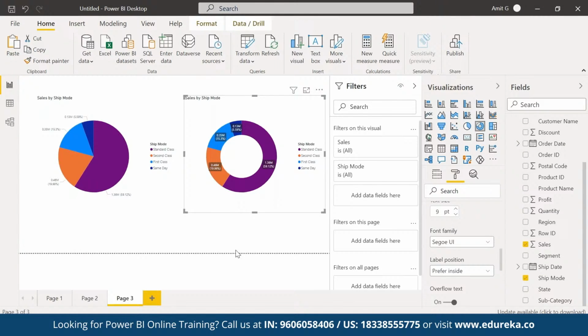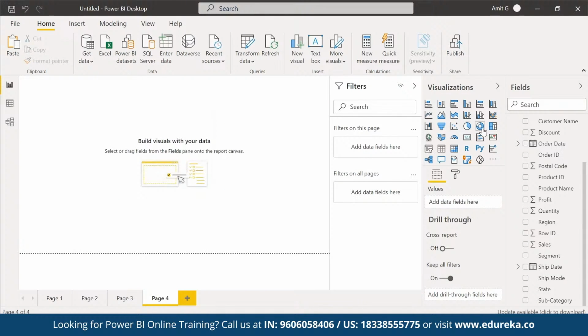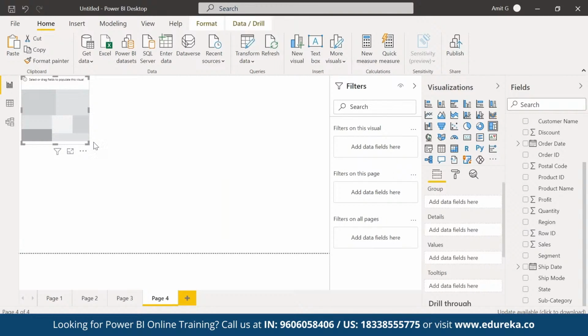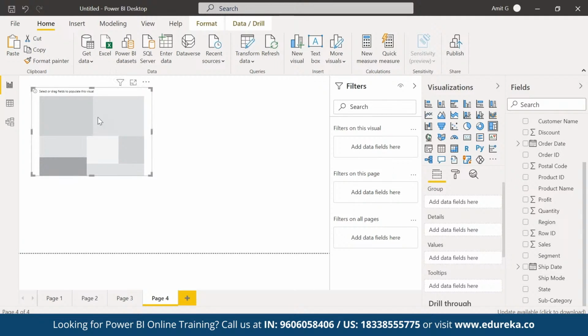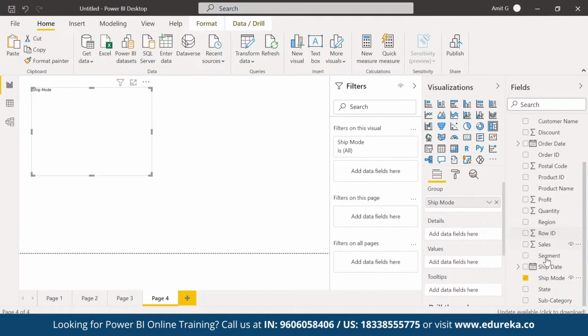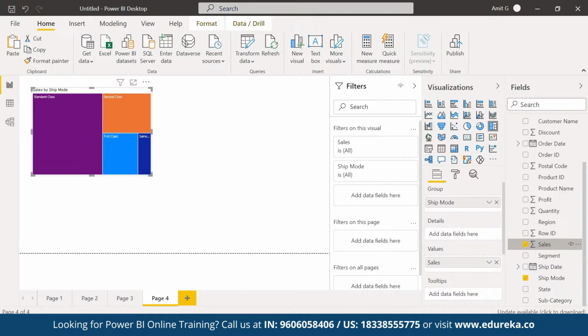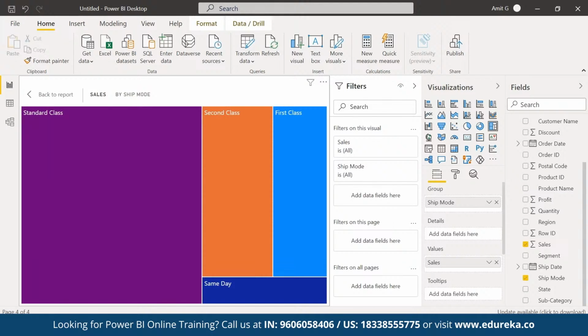Sure. Now, similar to this, you have another chart, which is a tree map. Okay. So I'm just adding a new page. This is where you will find the option of tree map. If you click on the tree map, this is also on similar lines to a pie chart, but different in the visualization. So I pick up the field of ship mode, put it over here in the group, and I pick up the sales and put it in the values. So you will observe a tree map chart has been created.